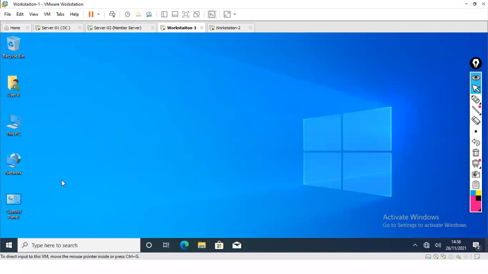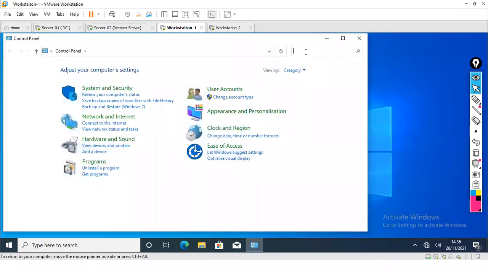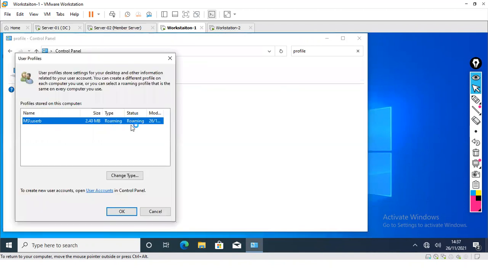Let us verify whether it is a roaming profile or local profile. We'll go to control panel. Then we'll type profile. We'll search for profile. And we'll select configure advanced user profile properties. And you can see it is showing roaming and roaming.